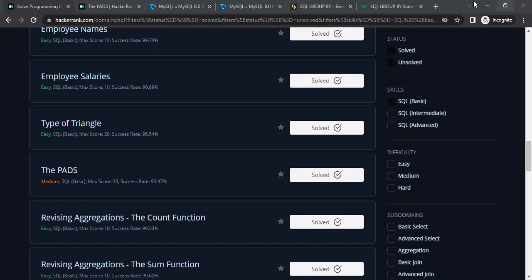On this page, make sure you have checked solved, unsolved, and SQL basic. Okay. Today we are going to solve this challenge, the pads. So open it.